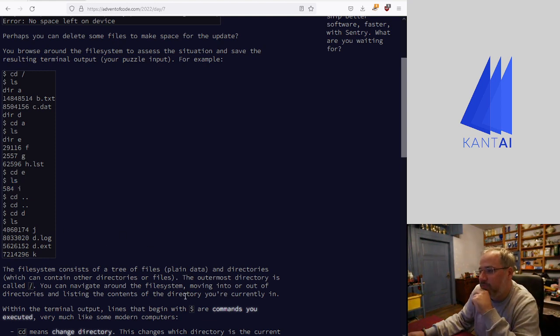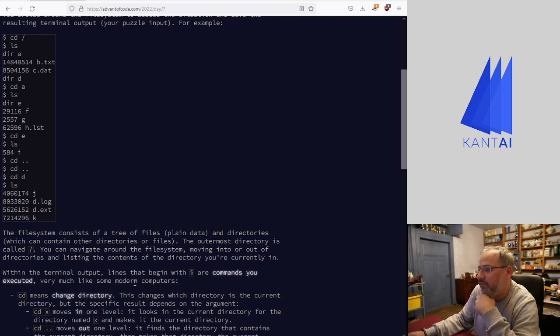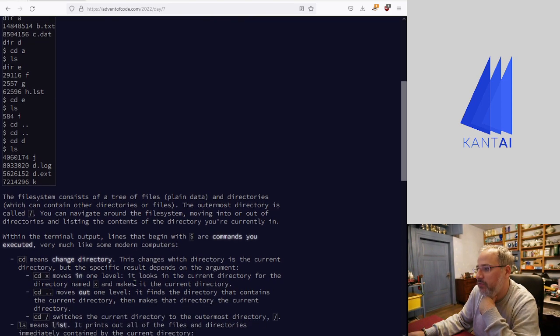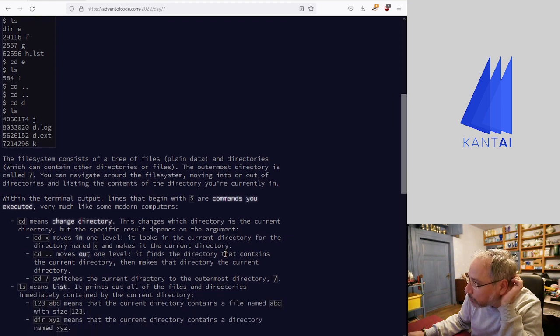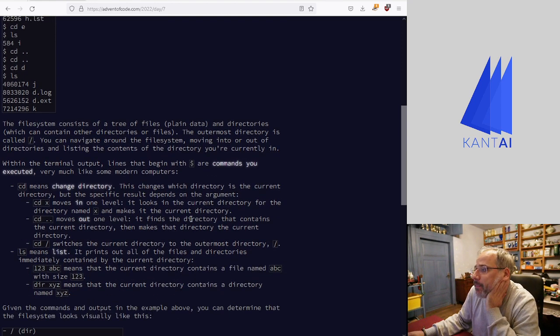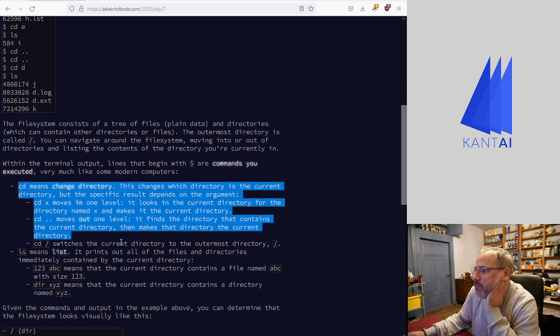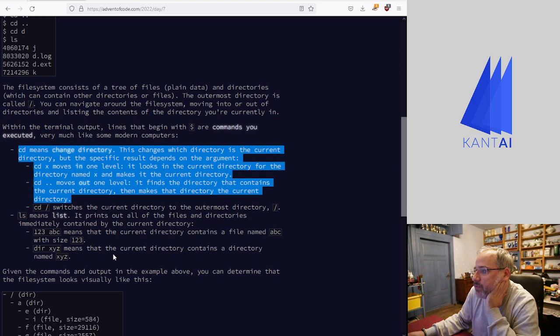The outermost directory is called root. You can navigate around the file system, moving into or out of directories and listing the contents of the directory you're currently in. Within the terminal output, lines that begin with $ are commands you executed, very much like some modern computers. If you use Linux, it's similar, or I would say it's inspired by it.